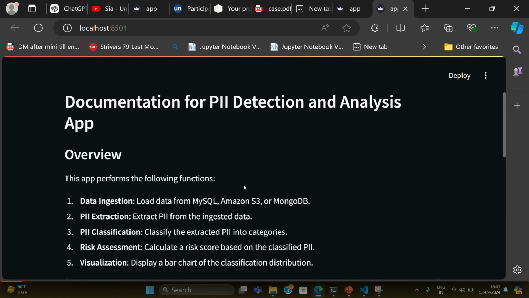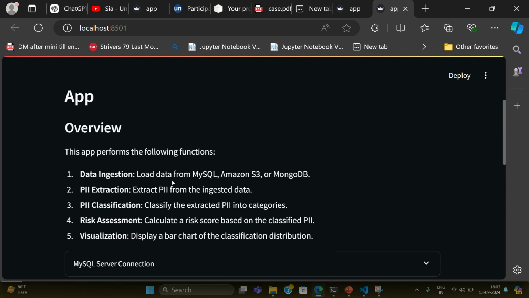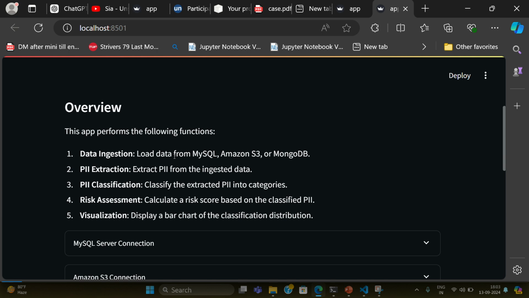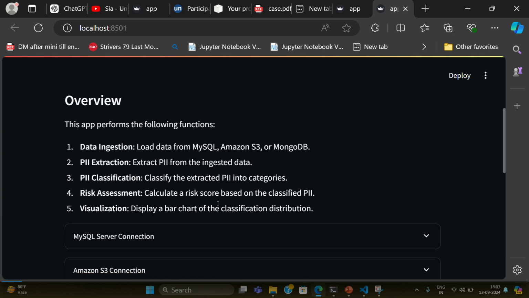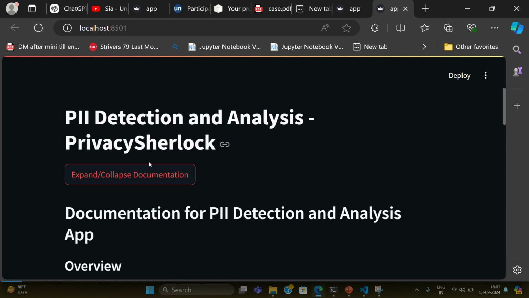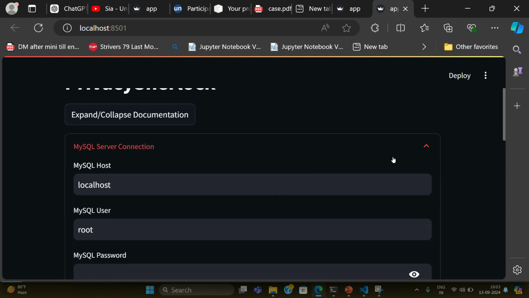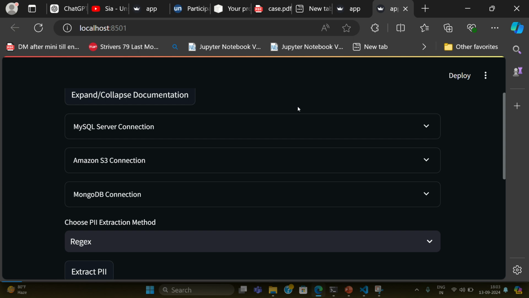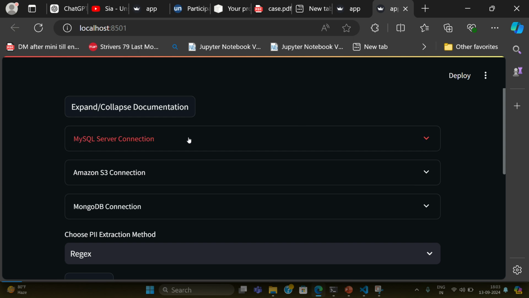Here is a short documentation of what we are doing. We are performing data ingestion, PII extraction, classification, risk assessment, and also the visualizations. So this is the documentation. Let's collapse it. We have to connect with the different servers. We have a MySQL server, Amazon S3 connections, and MongoDB. These three servers I have added to connect with these databases and to detect the PII.